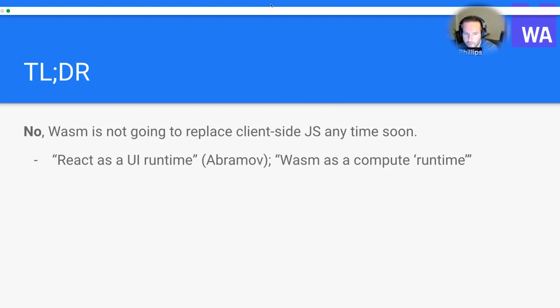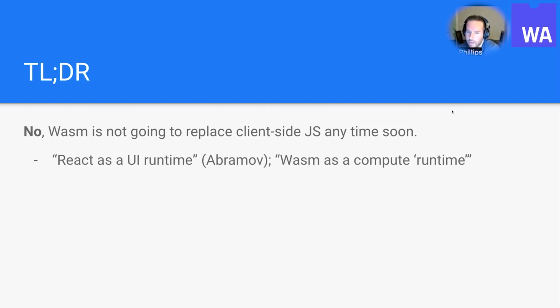If you've ever heard of Dan Abramov, who's a big guy in the React community, I'm sure many people, if not everyone here, knows him. He has this great piece called React as a UI runtime. It's a really great blog post. And you can think of WebAssembly as the complement to that, as WASM is a compute runtime. So JavaScript will always be there for building a view layer, but WebAssembly can do some things that JavaScript maybe isn't so great at, things that are more compute intensive.